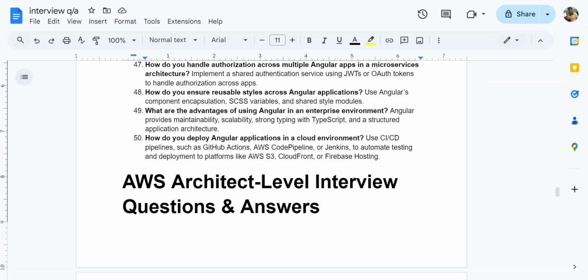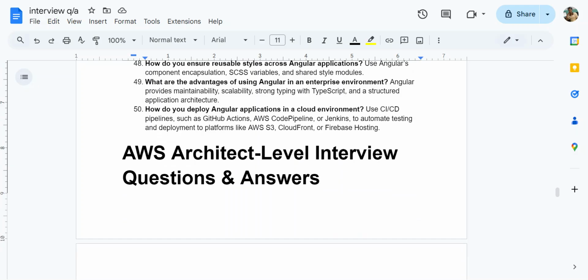How do you deploy Angular applications in a cloud environment? Use CI/CD pipelines such as GitHub Actions, AWS CodePipeline, or Jenkins to automate the testing and the deployment to platforms like S3, CloudFront, or Firebase hosting.